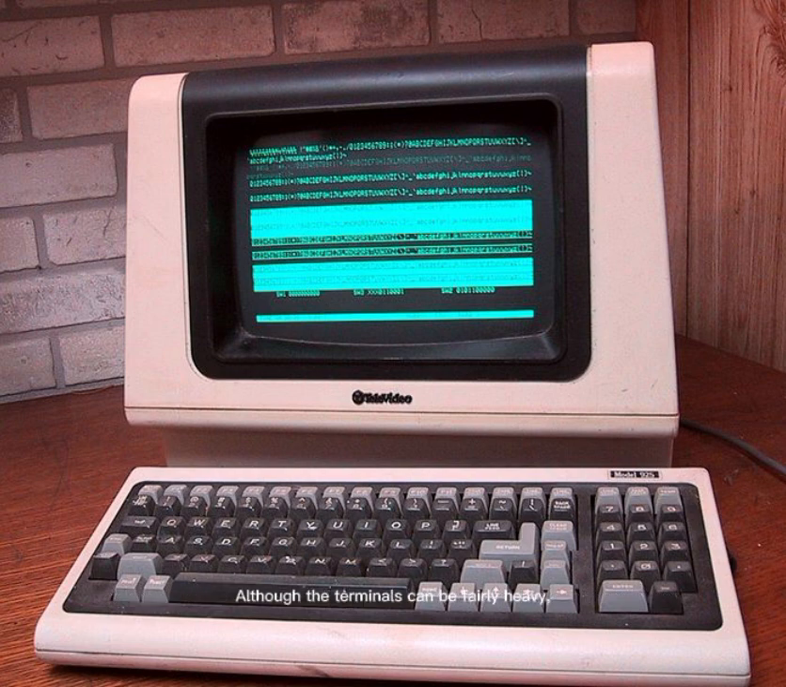Although the terminals can be fairly heavy, they can be brought with you by unplugging them and replugging them into other outlets. Shopping carts can be brought into Level 4 from Level 176. Anything that makes it easier to carry a terminal around is good.